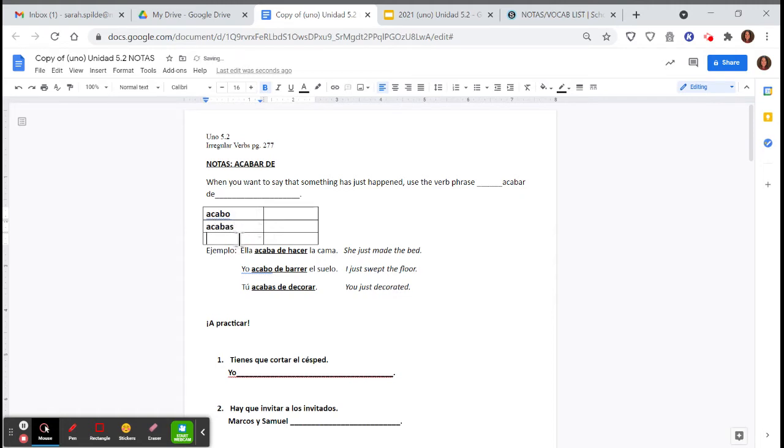Acabas for the tú form. Acaba would be él, ella, usted. Then we have for nosotros, acabamos, acabáis for vosotros, acaban for they.